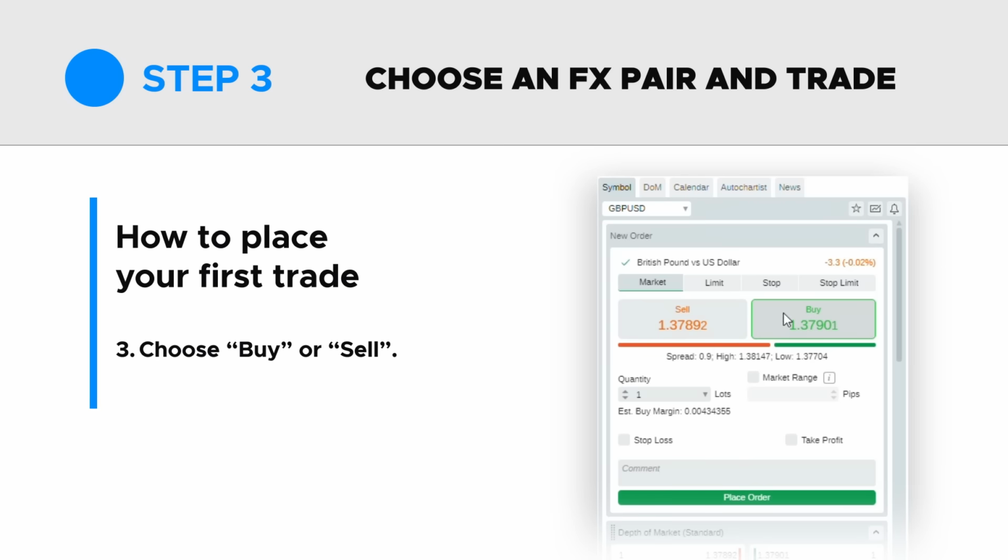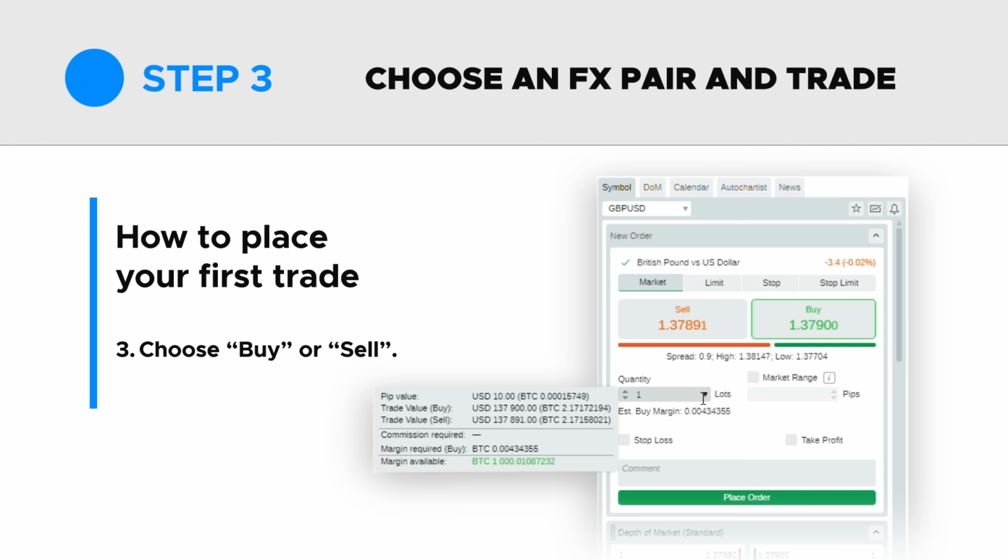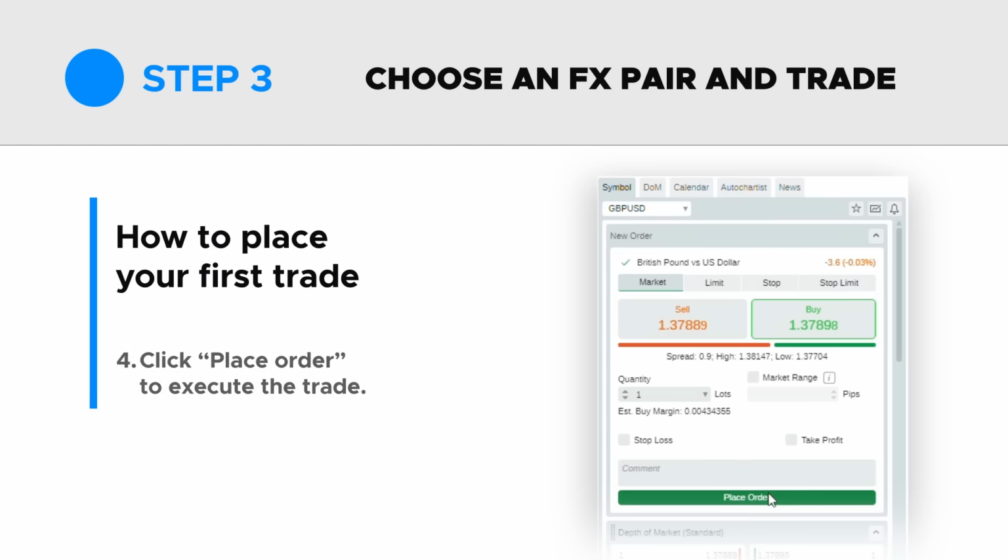Choose if you want to buy or sell and what is your trading volume. You can check the pip value and estimated margin in BTC by hovering over the volume field. Click Place Order.